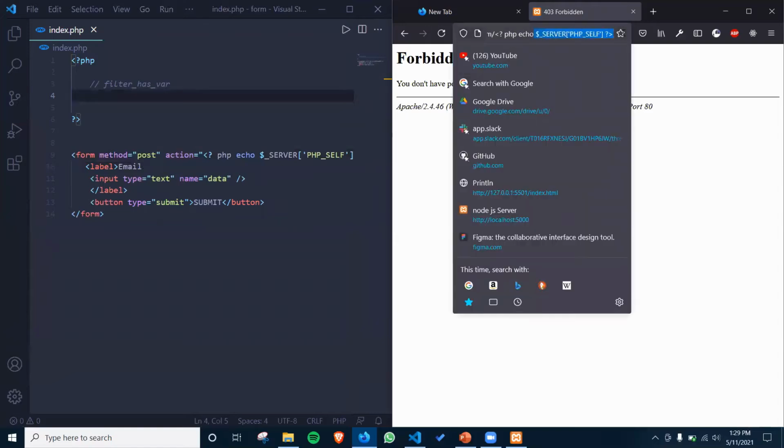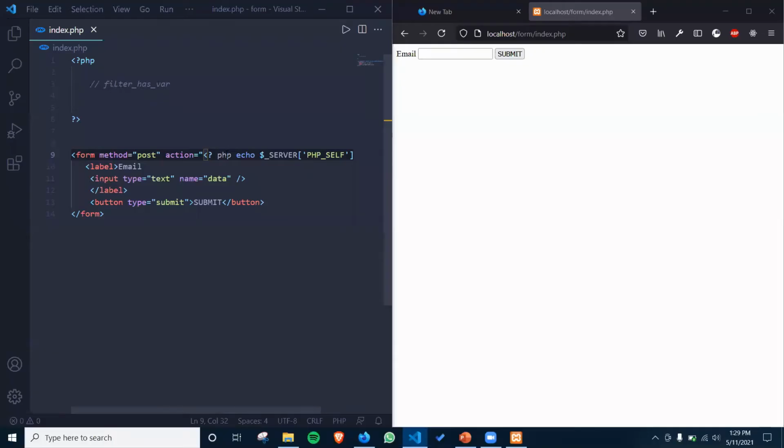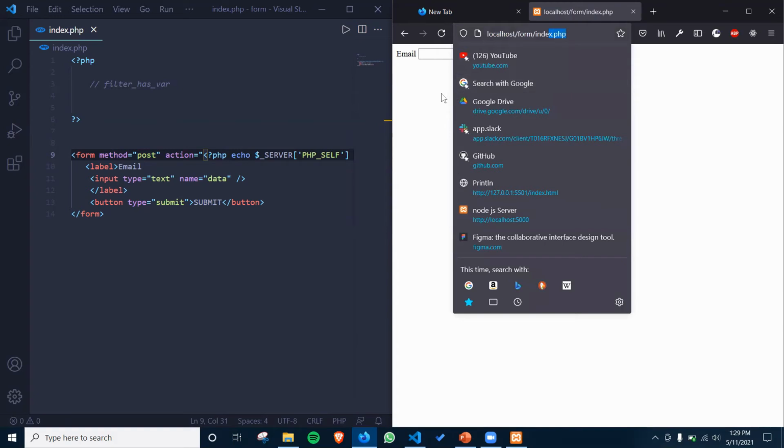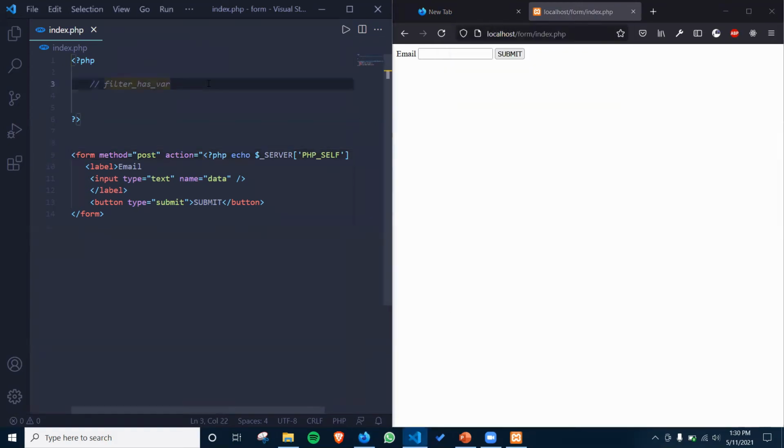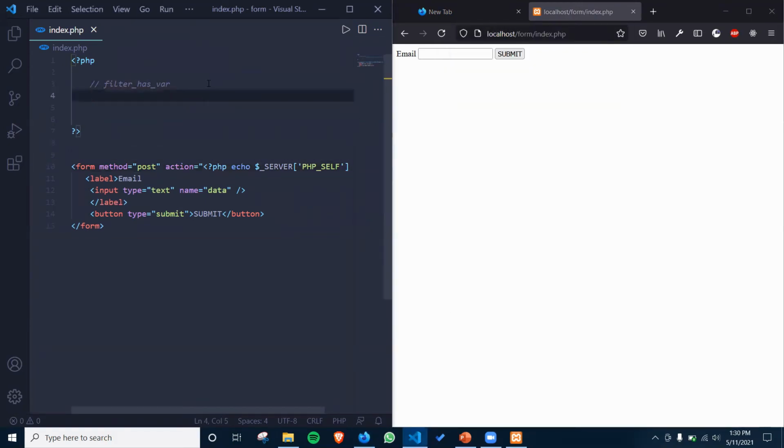One thing, yes, something goes wrong here. So here I've mistakenly added some space here. There must not be any space. Okay, cool. Now refresh this page, and if I submit this, you can see that this will redirect to this index.php file. Okay, cool. Now let's validate this email address.